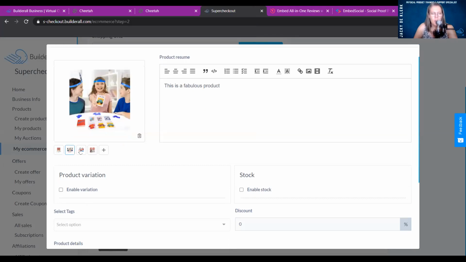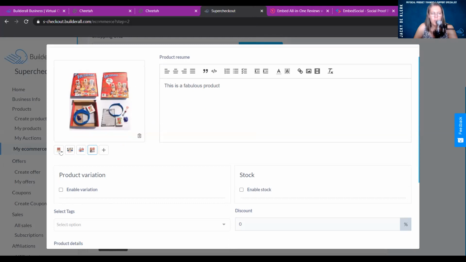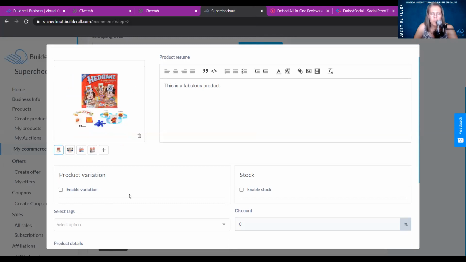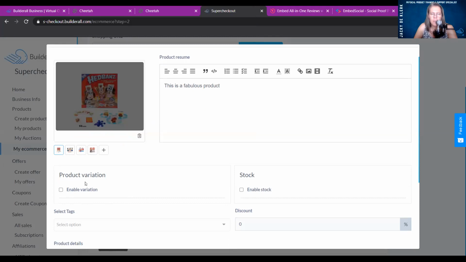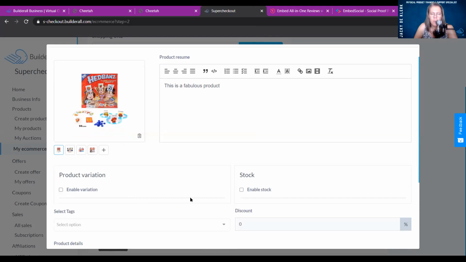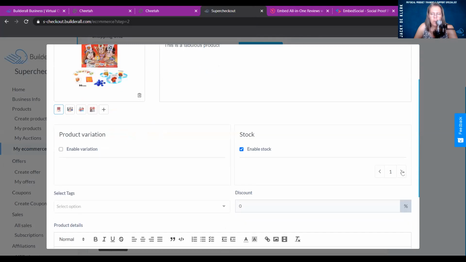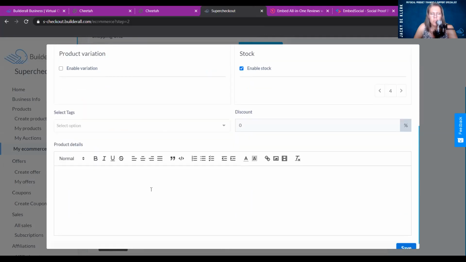All right, so here's only one variation. You can't have different kinds of variations. We are just leaving it right like that. So I'm not going to enable any variations there. I am going to enable stock because we don't know how many we are. We're just going to say we've got like 4. And then a discount we're not going to do. And then this is where I think I've got a video.